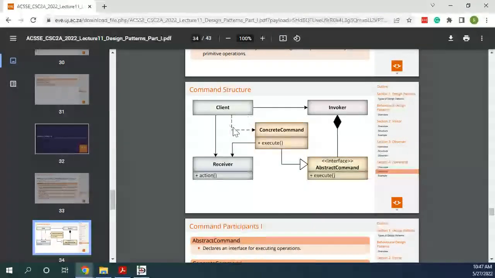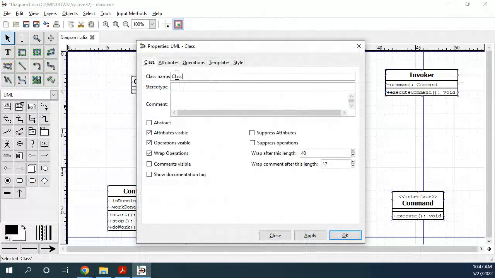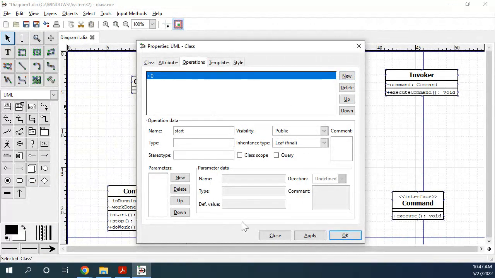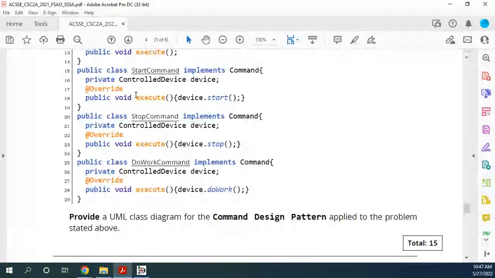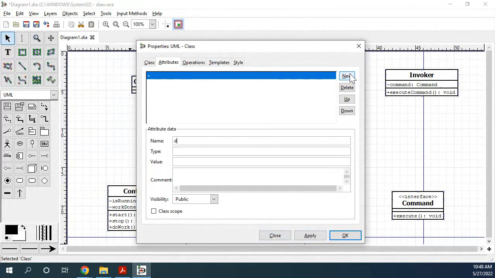So let's just relook at this. So the client has to know about the command, has to know about an invoker, and has to know about the receiver because it creates all of them. So we have a start command, which basically has execute, and it has the controlled device. Okay, so all of them look the same. So let's just do that quickly.